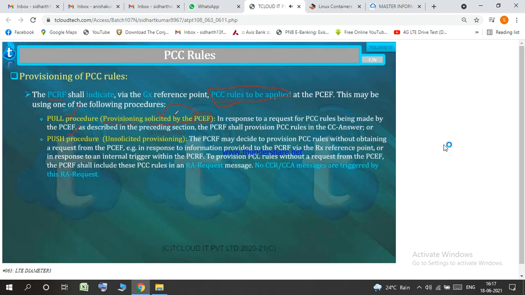That means when the P gateway detected that a new bearer is getting established, or an existing bearer is getting modified, or an existing bearer is getting deleted, you yourself have to go and talk to the PCRF and request a PCC rule creation, PCC rule modification, or PCC rule deactivation, deletion, etc. So that is called a pull procedure, whenever it is requested by the P gateway.